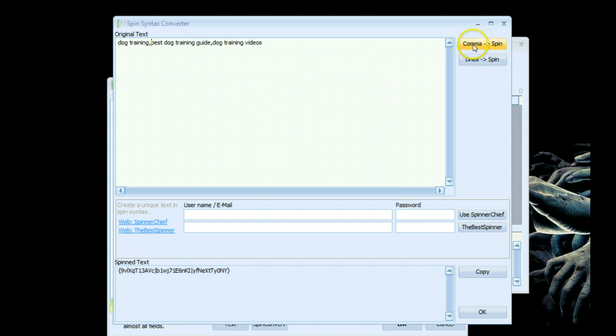What you would do is press the comma spin button, and you can see that it pops it out down here in spin tags for you. And then the line spin is basically if you have one word online per each line, dog training videos. This basically does the same thing, puts it out in spin format for you.